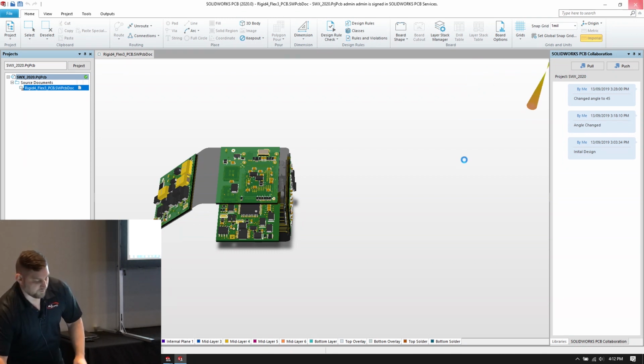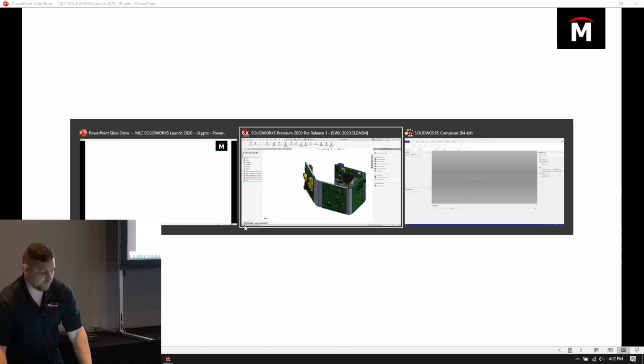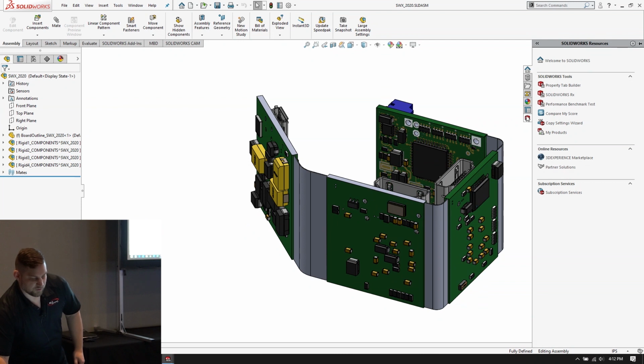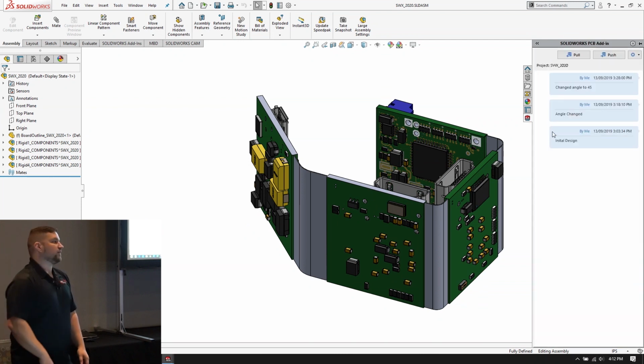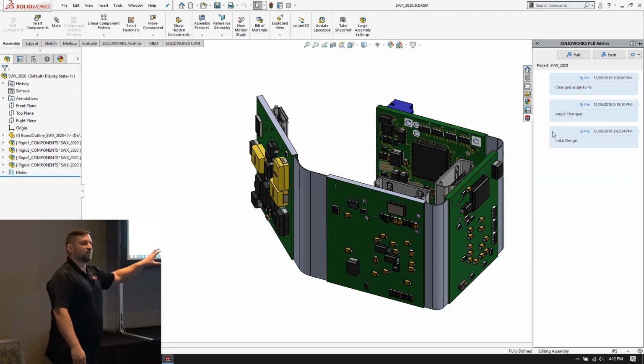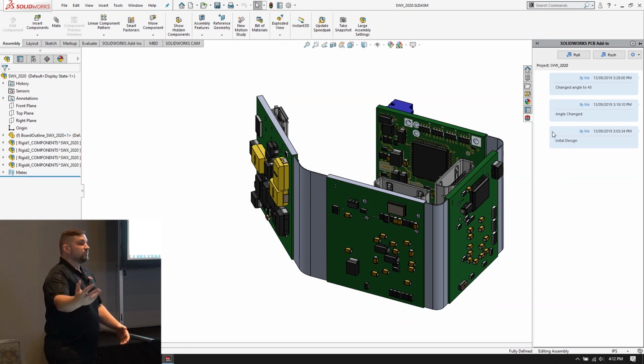So if I close out SOLIDWORKS PCB here, I want to jump over to SOLIDWORKS. You guys know what SOLIDWORKS is, right? At least I hope so. So you're going to notice that the exact same communication is over here on the right. That SOLIDWORKS PCB connector is available in SOLIDWORKS as an add-in. So the same pieces of communication between the ECAD and the MCAD team are right here. If he or she makes changes, we can pull them through that connector and they update right here on the screen.